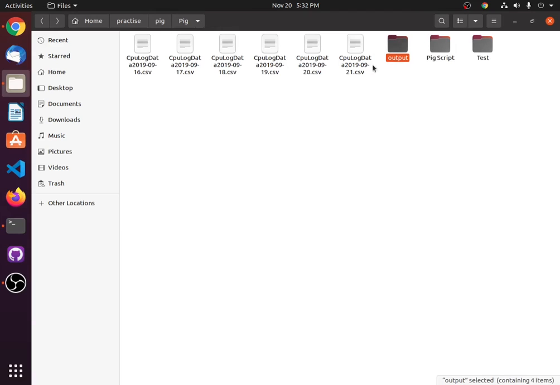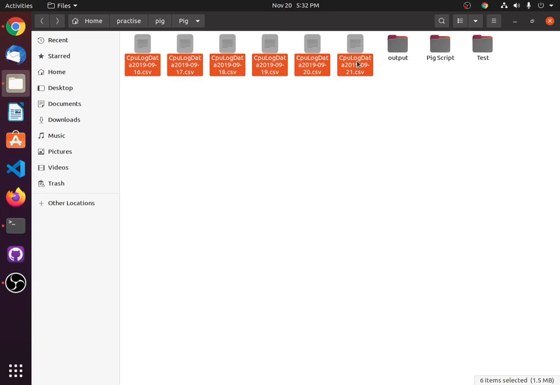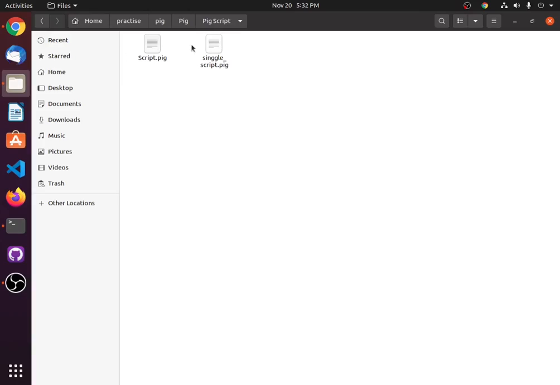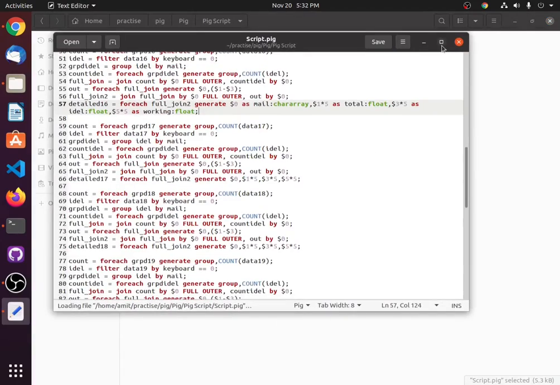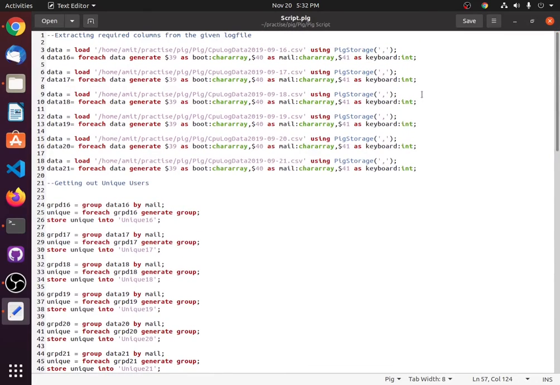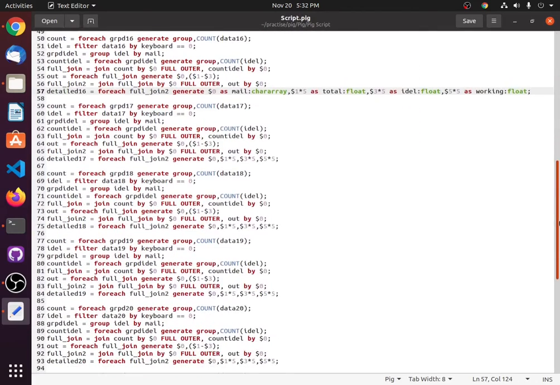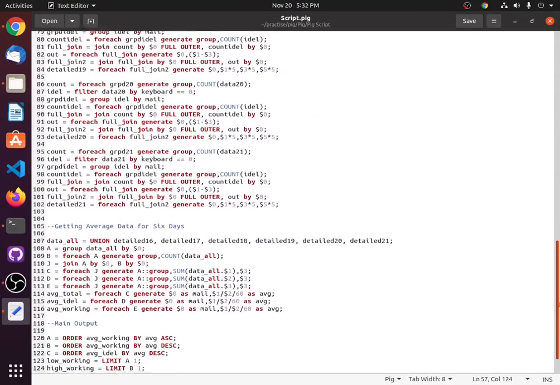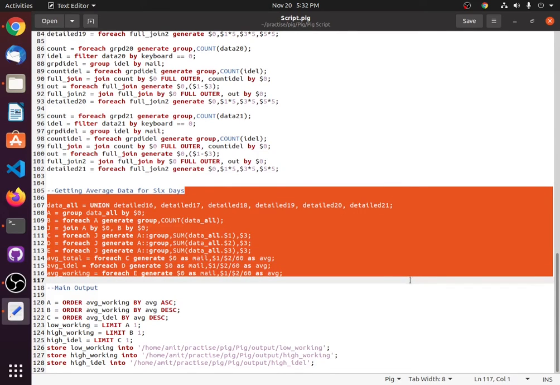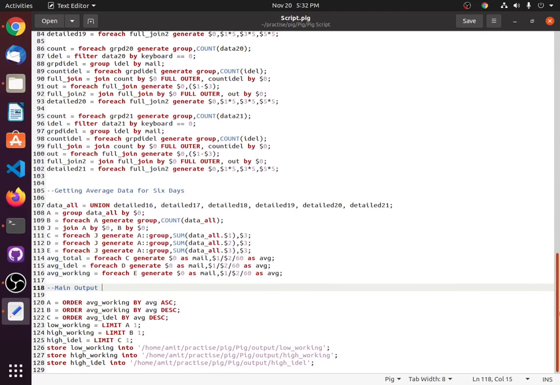The same thing as we did for the single file, we have to do for all these 6 files. So we can create another pig script. I have generated this pig script. We did all the same things, just 6 times you can say, and somewhere we are merging it. Here we used a union and merged all the data, performed a few operations, and we got our output like this.